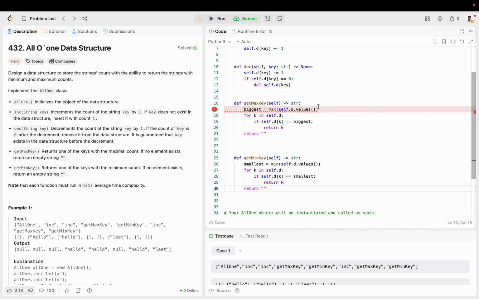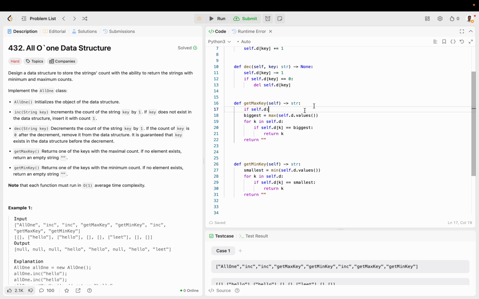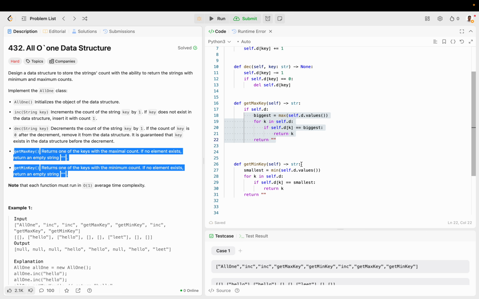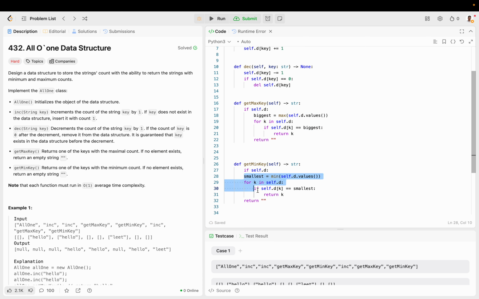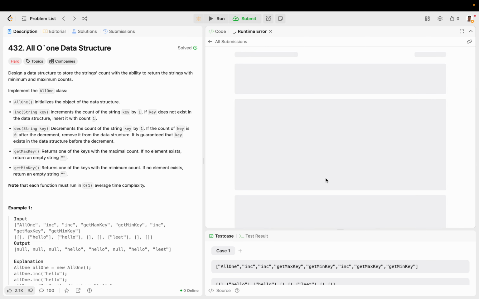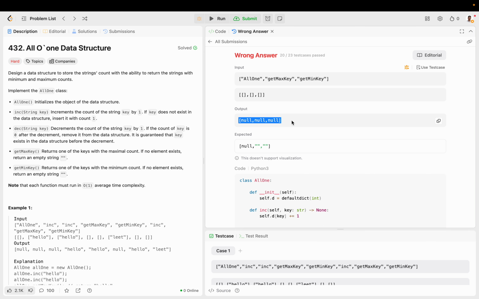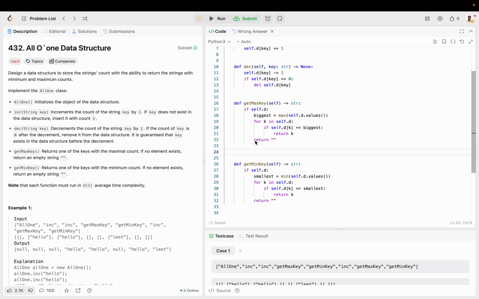Empty sequence. Okay, this is an edge case, so if the dictionary exists at all, it didn't say that it must exist for the maximum and the minimum functions. So let's check that as an edge case. Okay, still wrong answer. Null, null, null. You want an empty string. I guess, okay. So if the self.d doesn't exist, meaning there's no input, then you return an empty string, right?